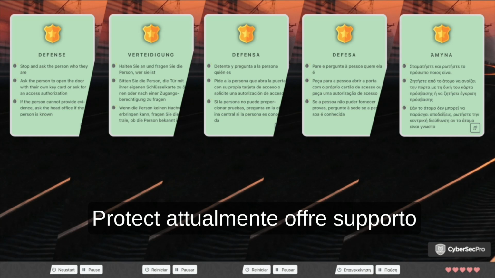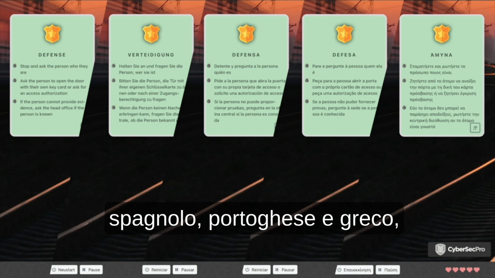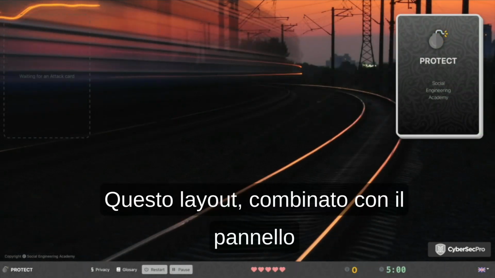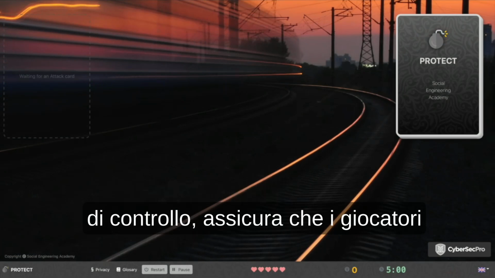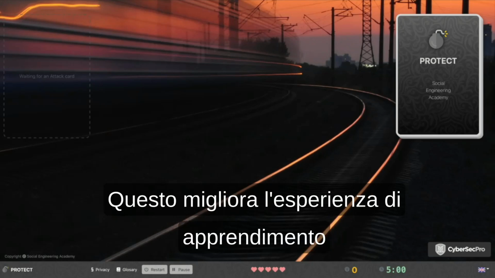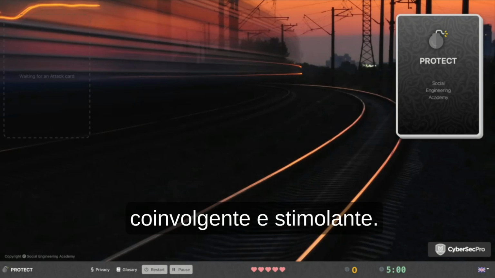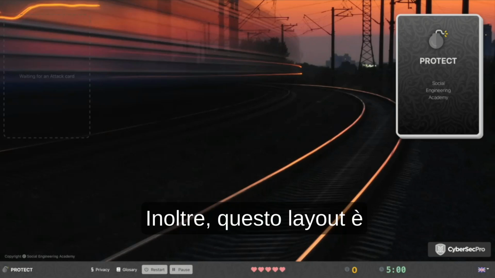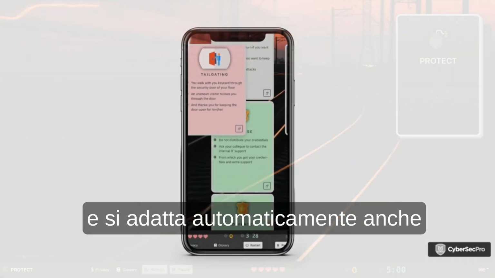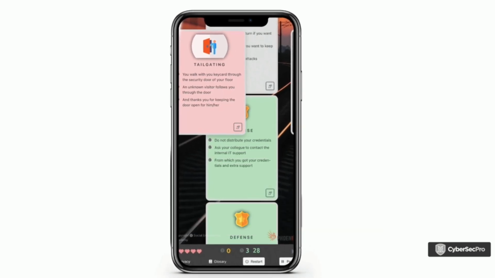Protect currently offers support for 5 languages: English, German, Spanish, Portuguese, and Greek, making the game accessible to a wider audience. This layout, combined with the control panel, ensures that players have all the tools and information they need at their fingertips. This enhances the learning experience while keeping the gameplay engaging and challenging. Additionally, this layout is optimized for large screens like desktops and laptops, and also automatically adapts for mobile devices, allowing players to train on the go.